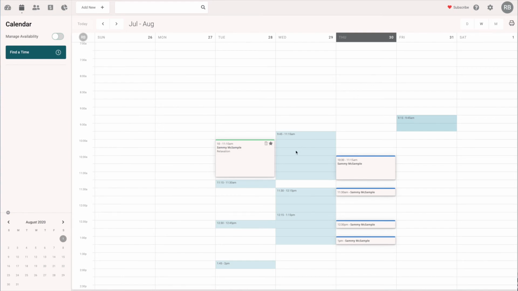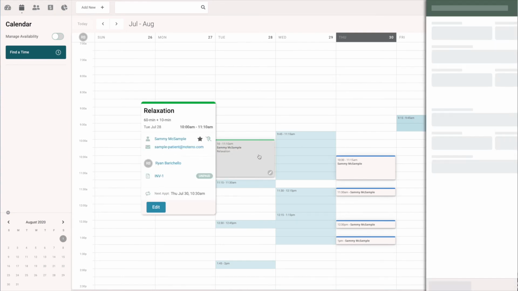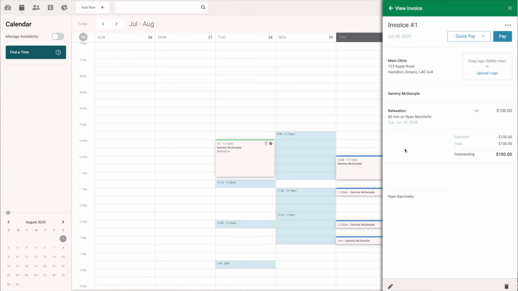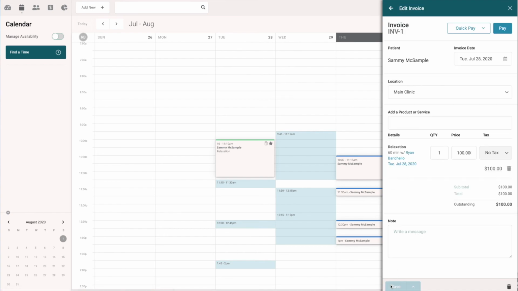Okay, and then the other thing just to be aware of is that invoices now also have the location feature available. So if I go to the invoice, I can edit that, and you'll see that now I can actually specify which location that invoice took place at. That's all for now.